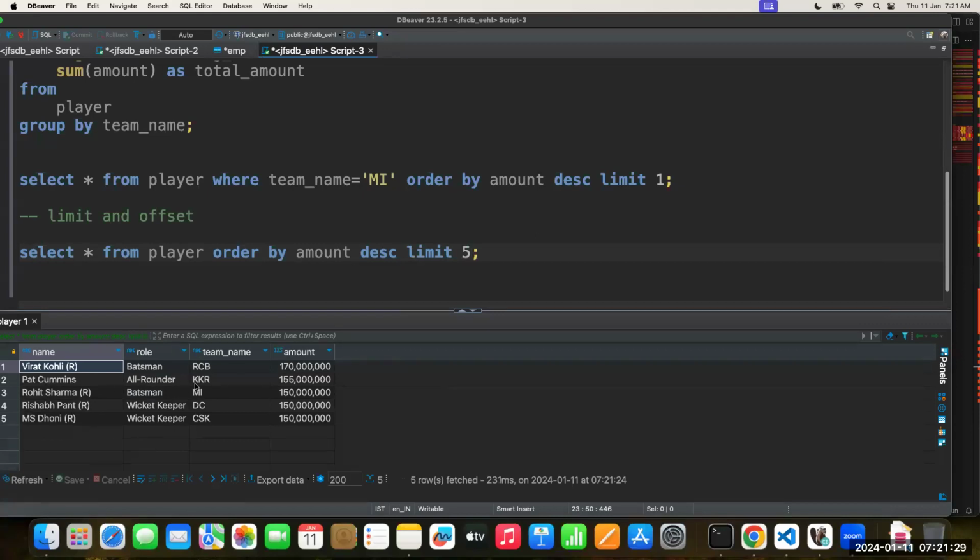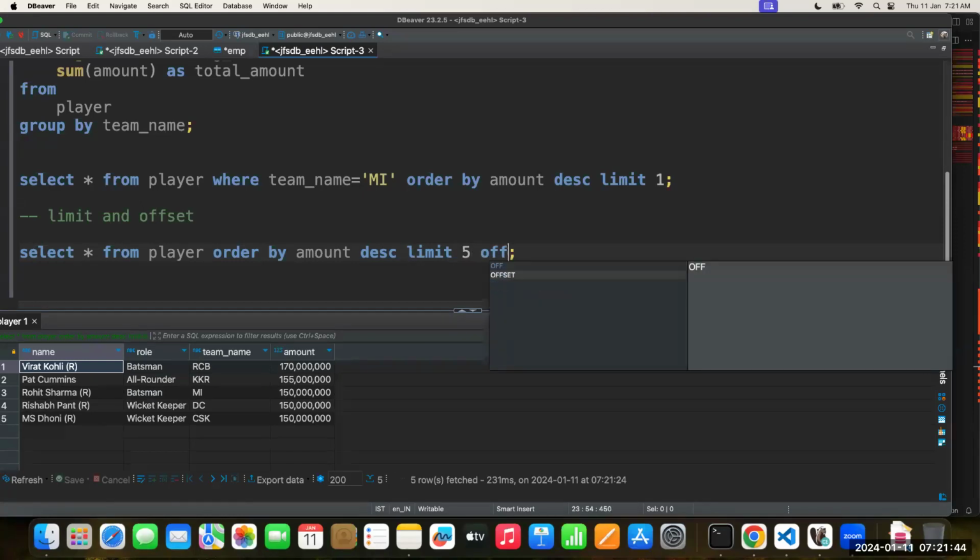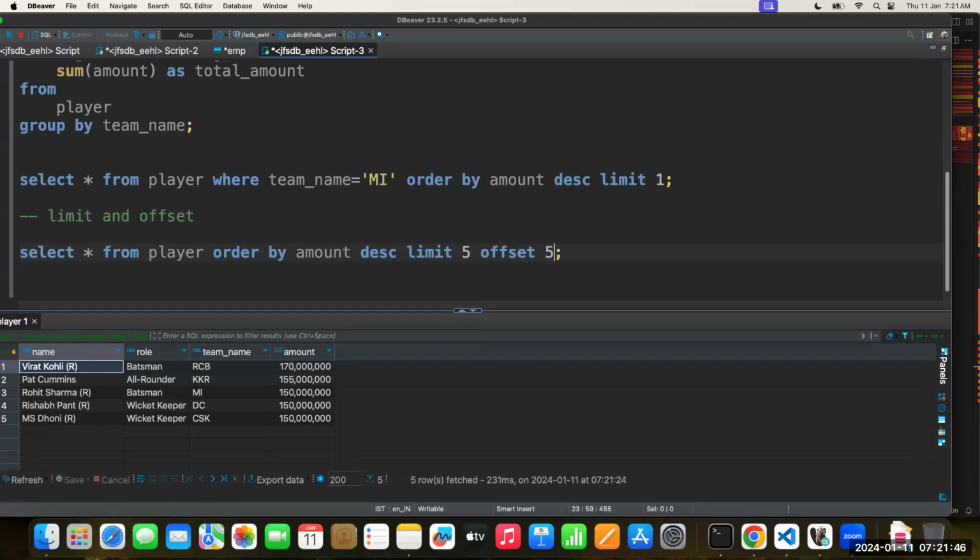Say you leave the first 5 records and get me from the 6th record, another 5 records. If you are asking that, then you would be using the offset. Okay, we are going to use the offset here. Offset, I'm going to say it as 5. Offset 5 means it is going to skip the first 5 records.